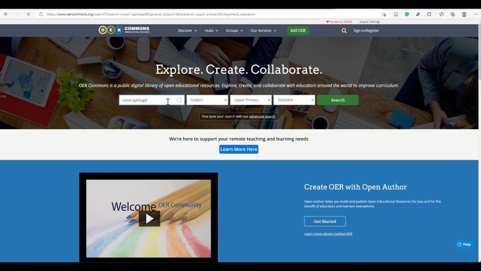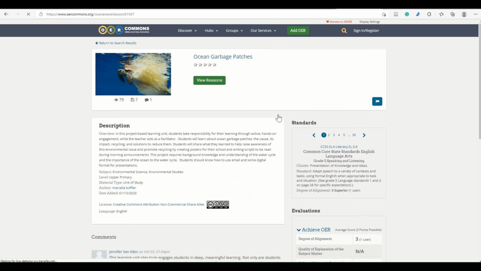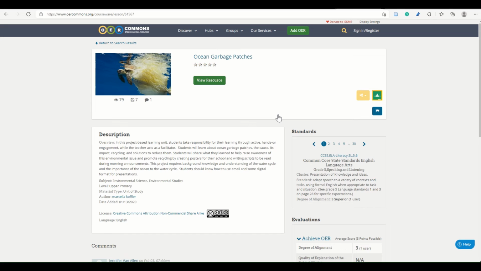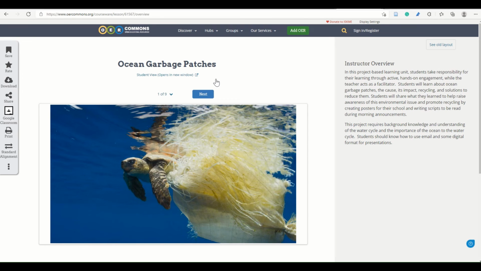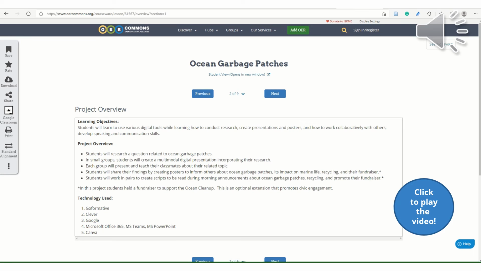Step 3. On the main page in the search engine, type in your keyword. In this case, we have chosen the term ocean garbage. Step 4. Review your search results. Step 5. When an artifact is of interest to you, click on the title. Step 6. Review your selection in further details by reading the description, subject, author, and date added to the OER Commons website. Step 7. Verify if your selection is pertinent to your course objectives and the purpose of your assignment.